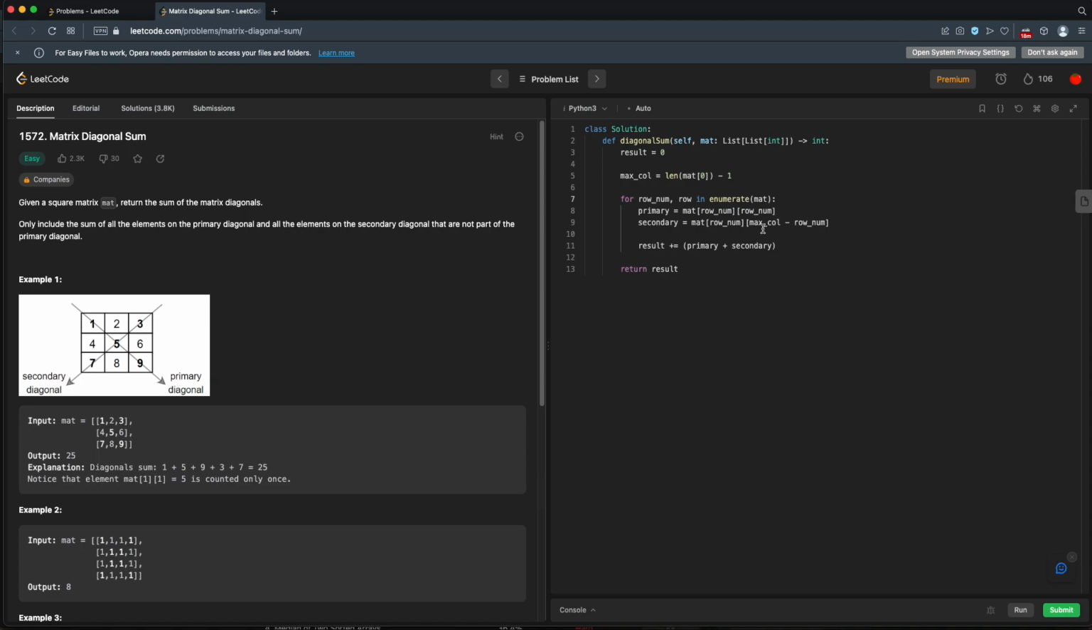But instead of using the row number for the column as well, we're going to get the max column count and we'll subtract our current row number. So that's going to be basically, in this case, 2 minus 0, and then 2 minus 1, and then finally 2 minus 2. Now, the one thing I'm not counting on here is this middle piece.